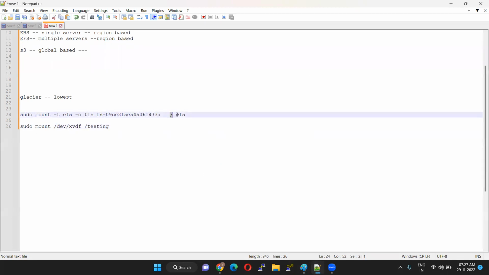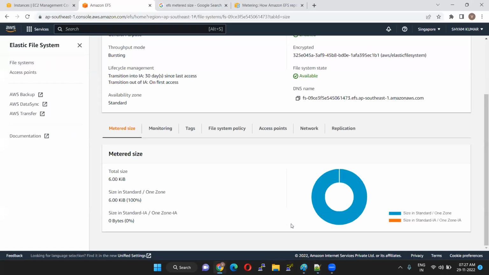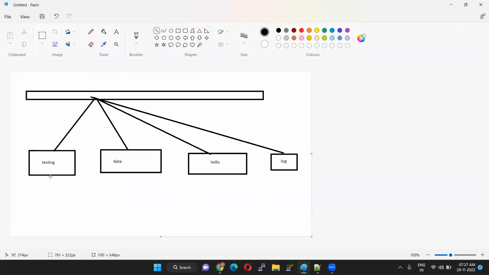Once you run it, the data which you put in this particular folder will be copied automatically here. The data put in the data folder will be copied here. The data put in the hello folder will be copied in the file system. The log folder also comes. In the future, when you create a new server and put one more mount path for the same file system, all the data which we are writing in the file system, we can see there also.